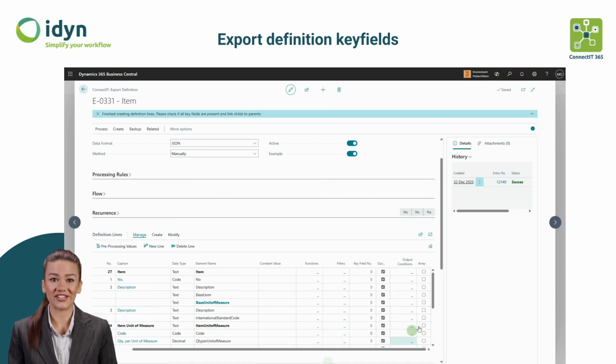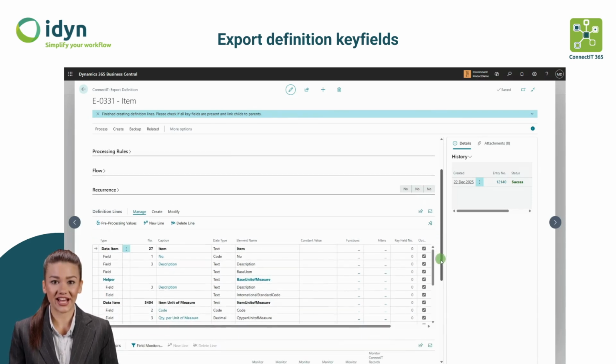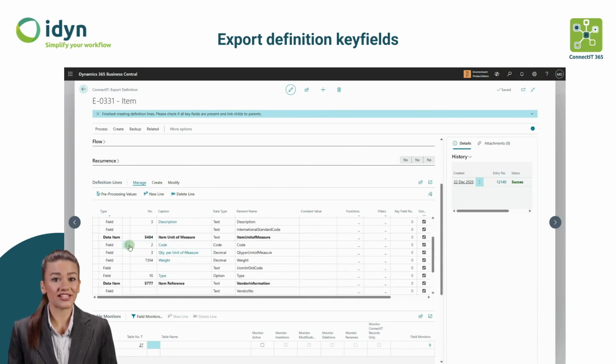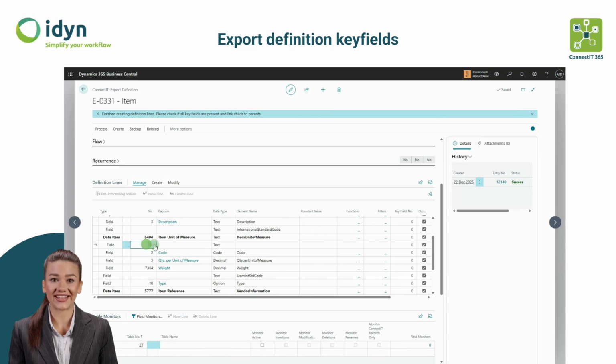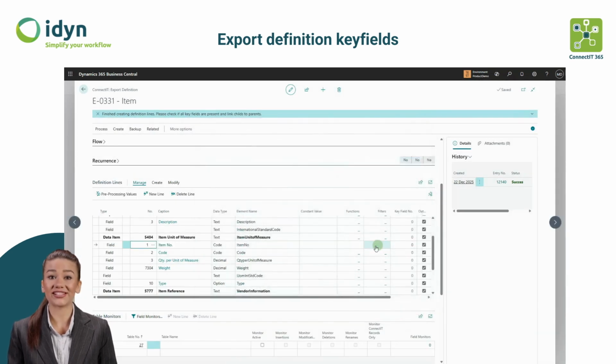First, we need to set the key fields, but before I do this, I will also turn the array option on. In this case, we have all items in one file. So now we will connect the selected tables to the item table by the item number. For the item unit of measure table, there is no item number set. We'll create a new line and add the item number. Then select the key field and turn off the output field, so the external party will not see this field.